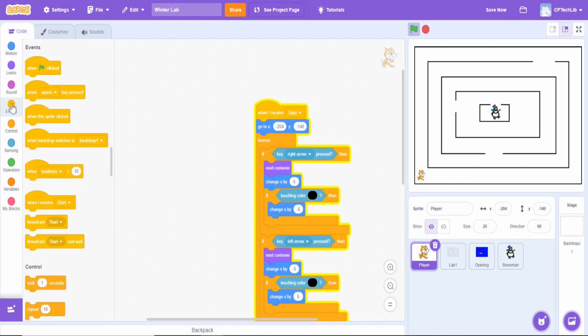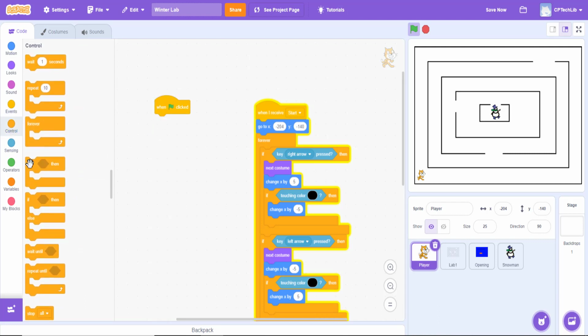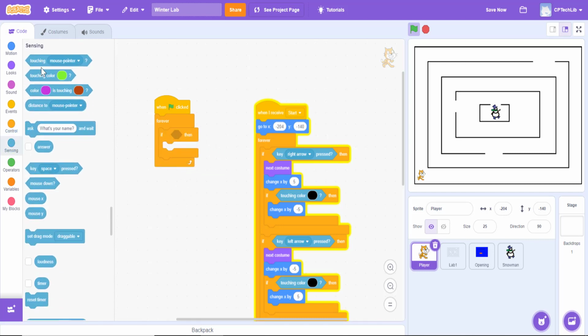We're going to go to events. We're going to grab when the green flag is clicked. We're going to go to control. We're going to grab a forever statement because we want this to always be ready to happen. We're going to grab an if-then statement. We're going to go to sensing. We're going to get this one that says touching mouse pointer, but instead of mouse pointer, we're going to change that to snowman, and then we're going to slot that into the condition for the if-then statement.